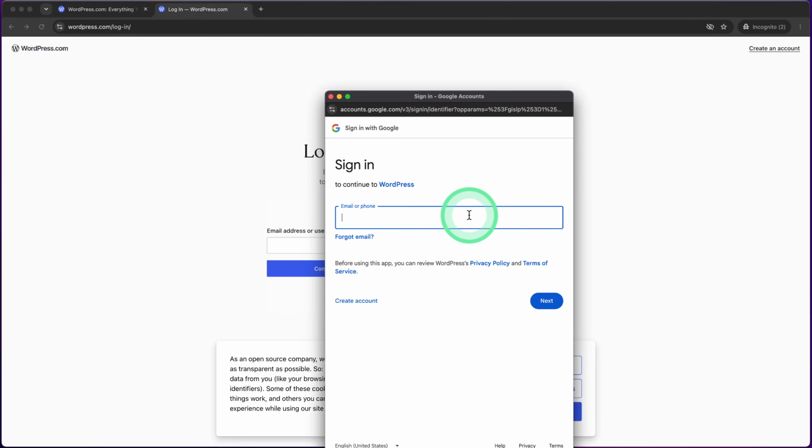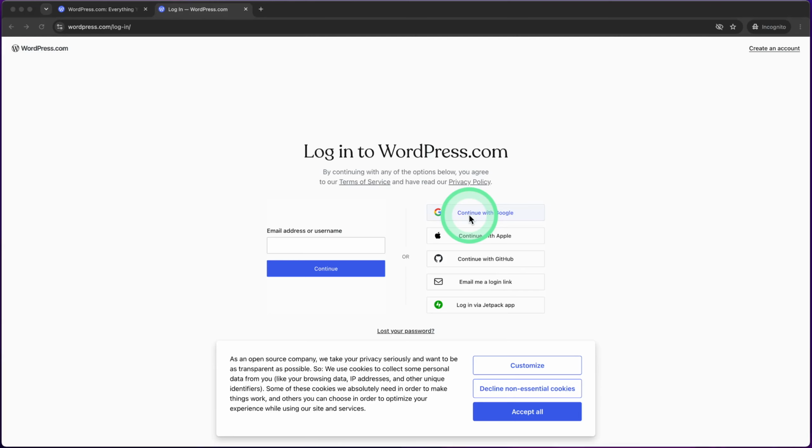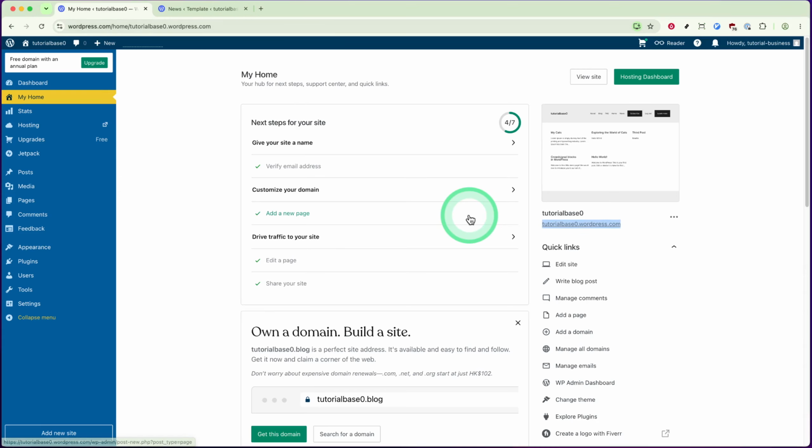Once you click Continue with Google, a prompt will appear asking you to select the Google account you'd like to sign in with. Simply click on your preferred account, and just like that, you'll be logged into your WordPress dashboard.